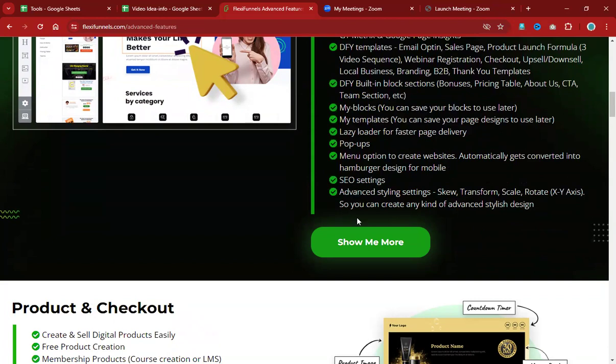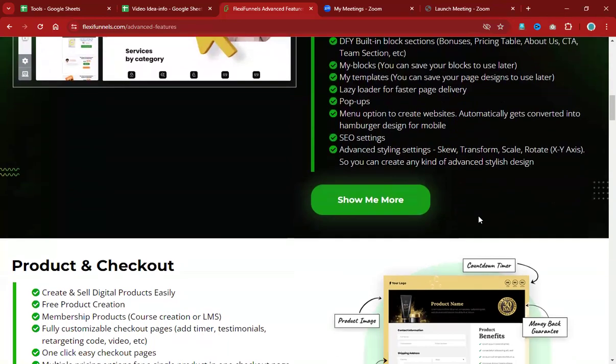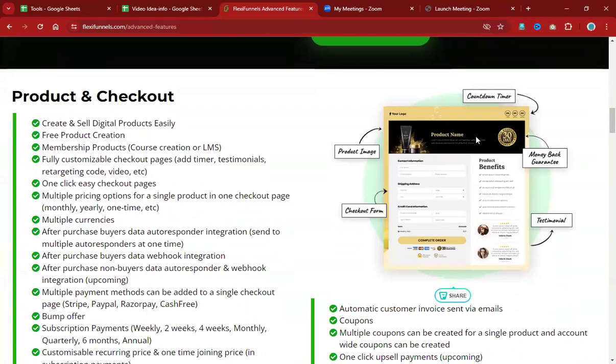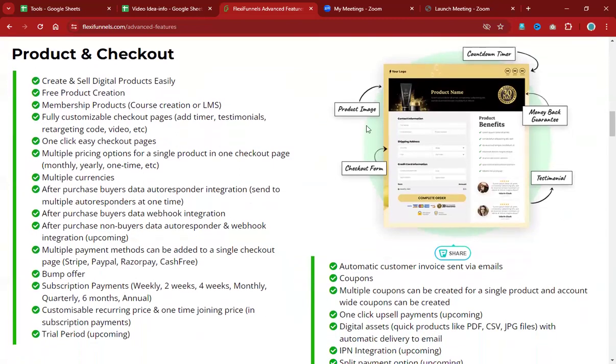SEO settings are there, and advanced settings like skew, transformation, scale, rotate, XY axis, and all these things are there. Then the product checkout page has multiple things: product image, checkout form, countdown timer to create a promo, money-back guarantee, testimonials, everything you can create. One of the best advantages is that you can create and sell products very easily. There is a training also.